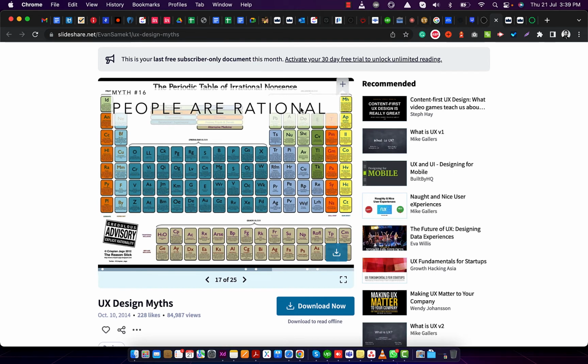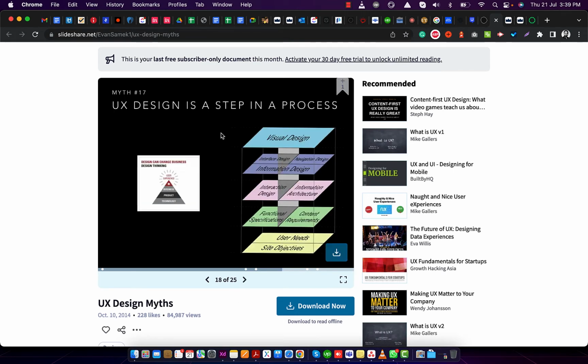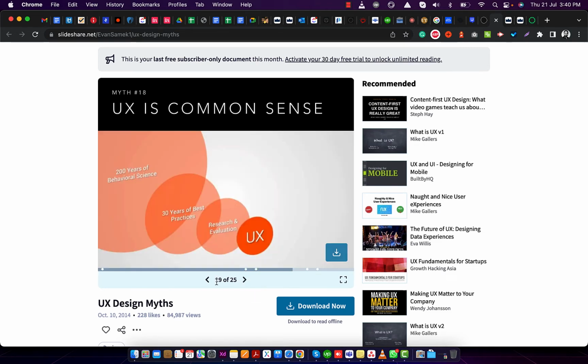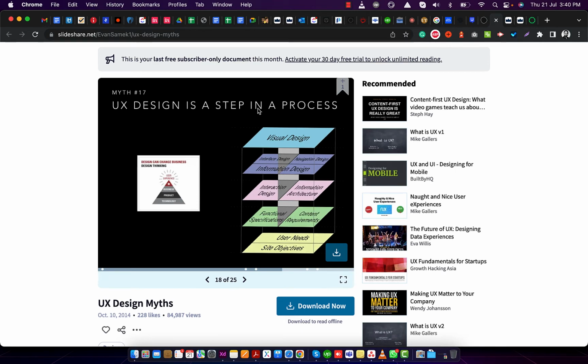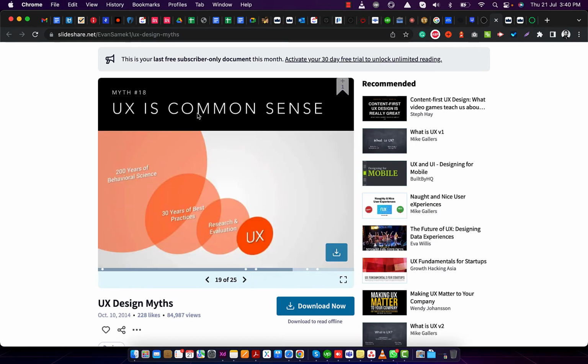People are rational. No, it's not like that. UX design is a step in a process. This is what we are discussing. So it's saying that UX design is just one step. No, it's not like that. UX is everywhere, in each and every plane. UX is common sense. No, it's not common sense. It's for the common user, you know.